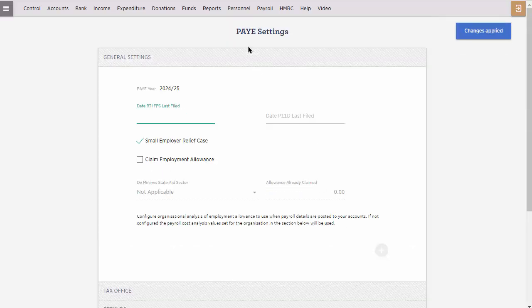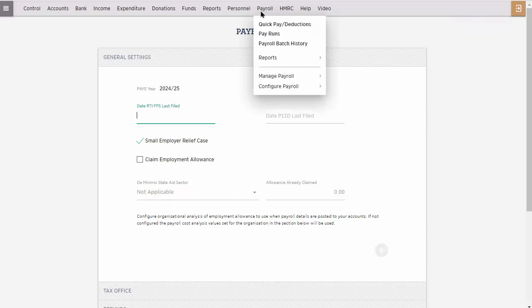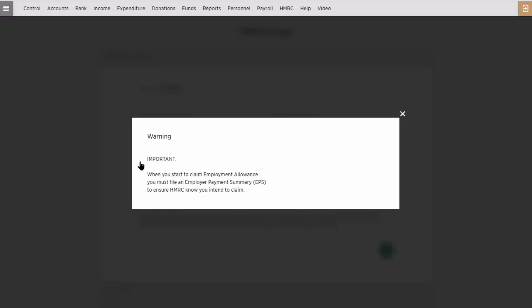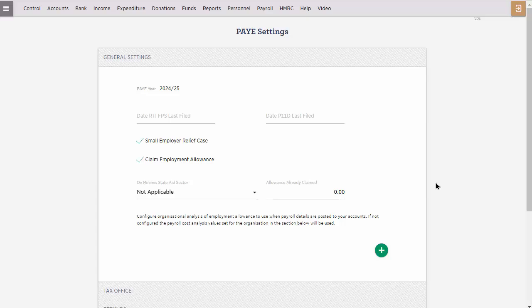Submit. We're now directed to complete the PAYE settings, which is under the payroll menu, which is now in the menu structure, Configure Payroll, PAYE settings, and here we'd enter the detail. If we're moving from another system during a PAYE year, you would enter the date of the last filing of the FPS. And similarly, if you're filing P11Ds under Liberty accounts. If you qualify for small employer case relief or employment allowance, you tick the option. It will warn you that you must send an EPS to ensure that HMRC know that you're claiming.